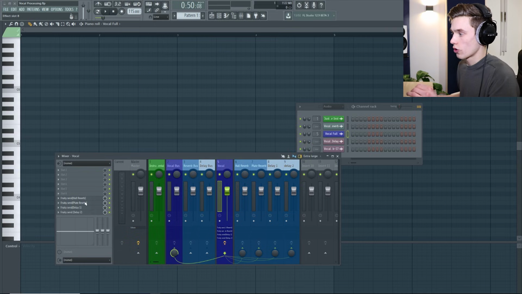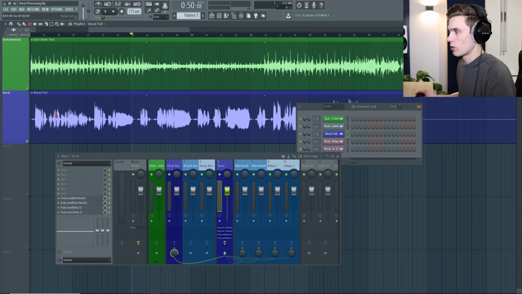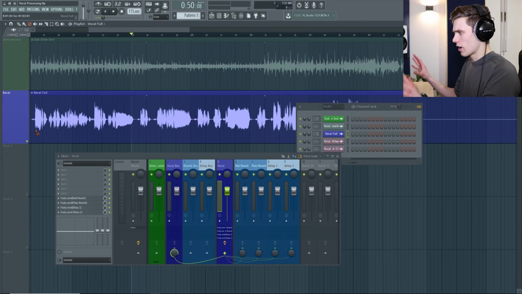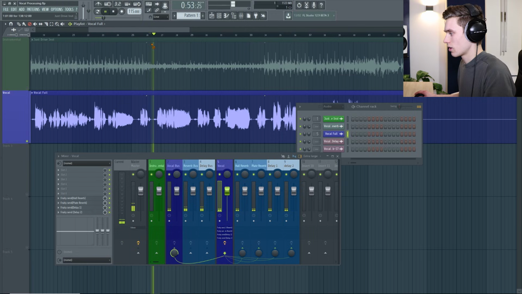So I've just done this for all the reverbs and the delays. So currently if I was to press play, there would just be five lots of the vocal playing. So I'm just going to see what that sounds like. It should sound pretty bad.